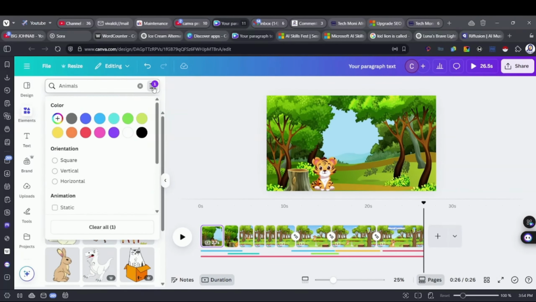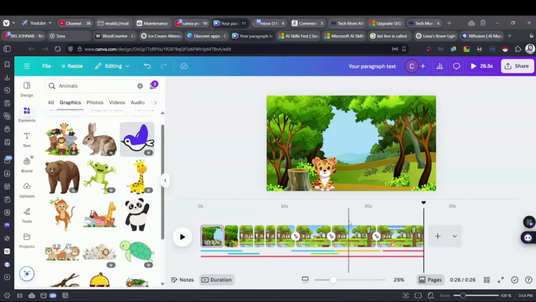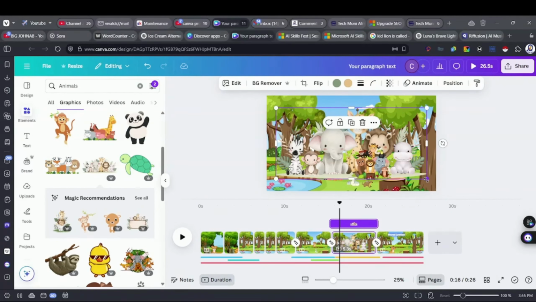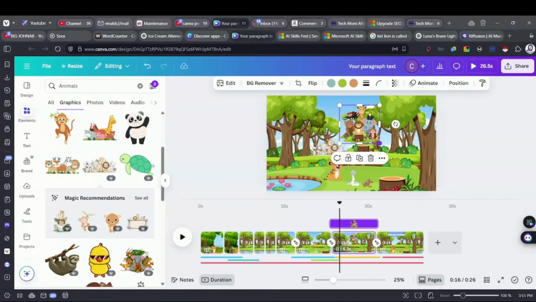Okay, now we'll search for a group of animals and we'll add them to our project. Then we would add an add-on effect. We'll use the pause add-on effect to make it move.